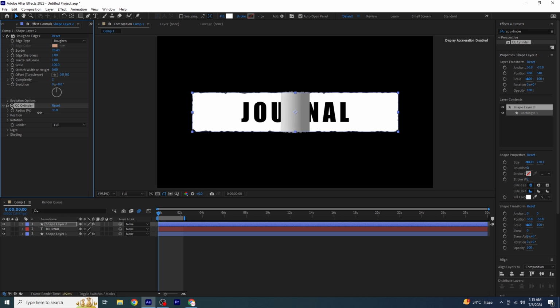Position the shape at the start of the paper. Go to the Position property and move it to the left side where the paper begins. Turn on Motion Blur for all layers.